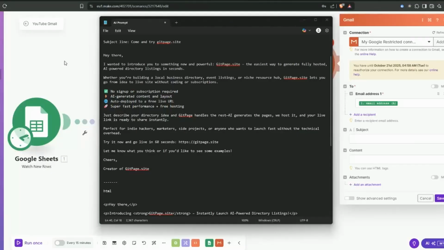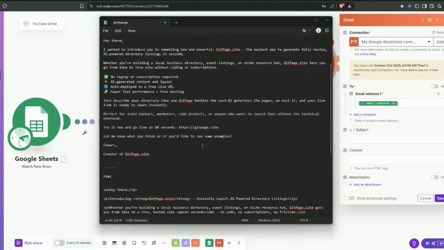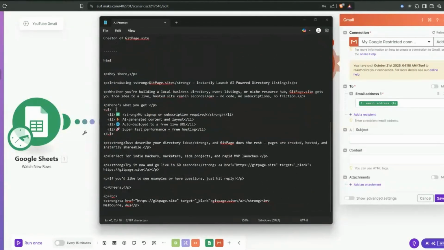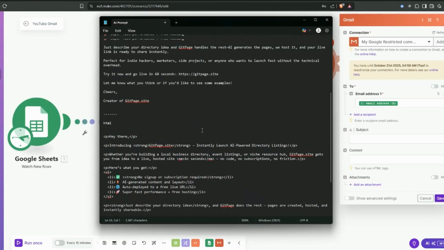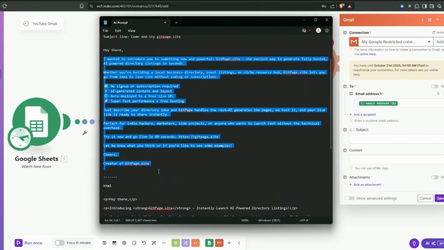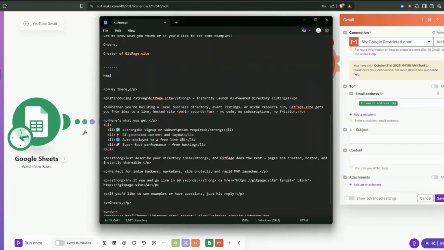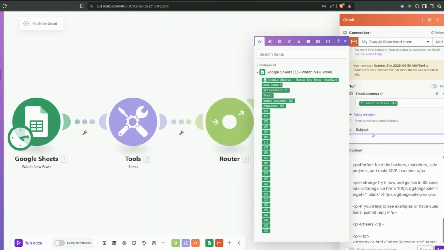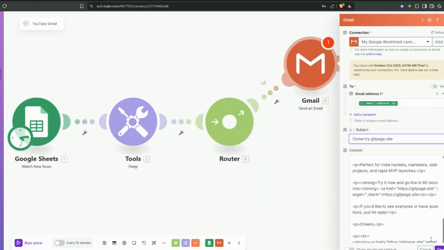Now I do have a few different versions of this email. I like to convert the email into HTML. So you can see it's the exact same email here as the one down here, except it's got the P tags. You can either just add these tags on, or you can copy and paste your email over into ChatGPT and ask it to mark it up in HTML. I will copy the email and we'll add this over into the content section. And for the subject, I'll just type in, "Come and try getpage.site." We're going to press save on that.